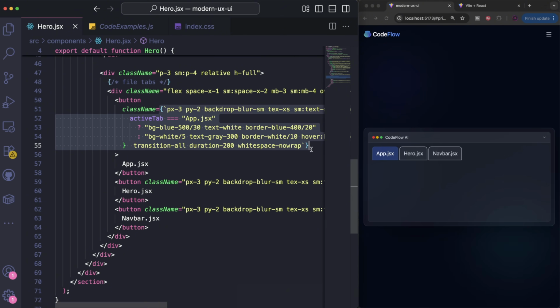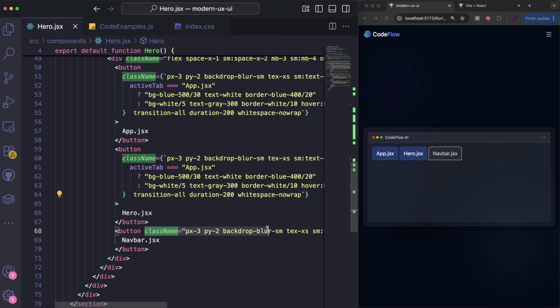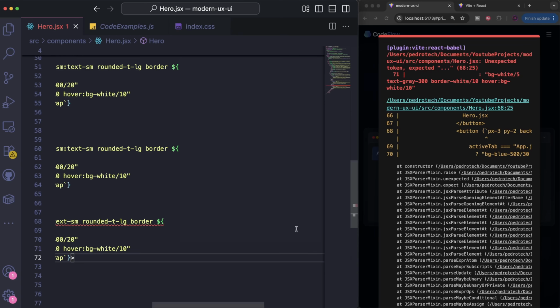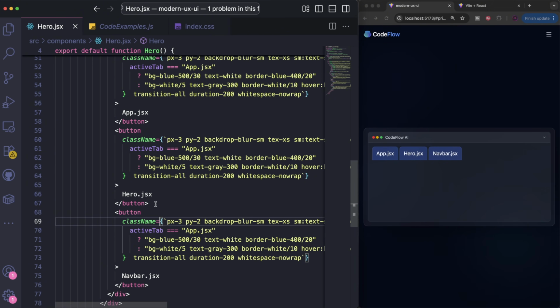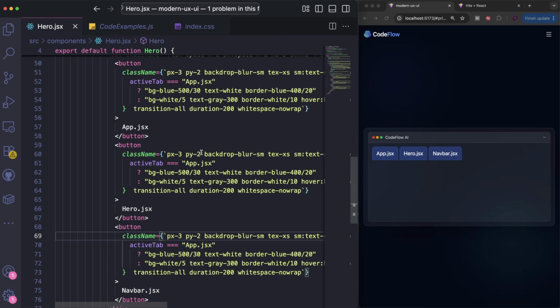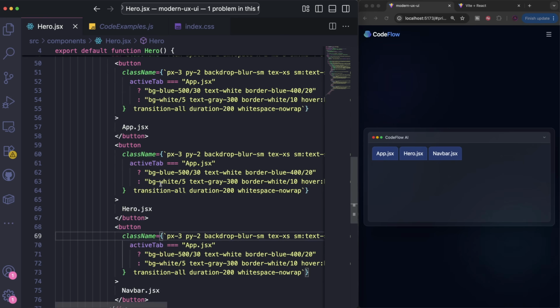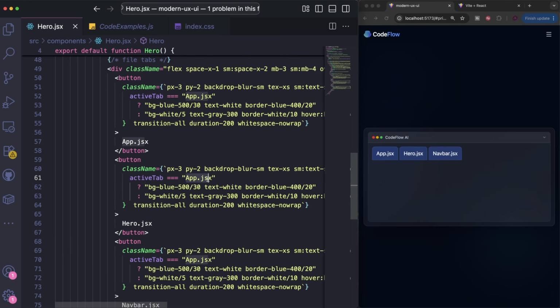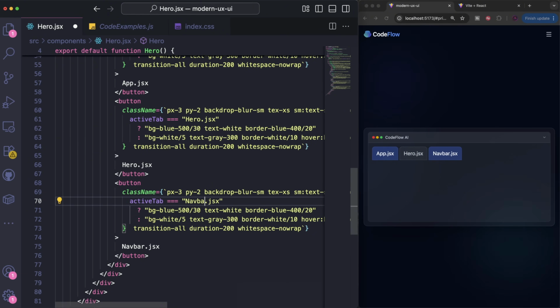And I'll apply this exact same styling functionality to all of the different buttons. So we'll apply it here and we'll apply it over here. Now I need to put a class name here and delete this. Perfect. Now there is clearly an issue because all of them became blue, but the issue is not with anything we did. It's just that when we copy this code, you need to change the values of the active tab here. So in this case, it's for the hero. So we change this to be hero. And in this case, we change it to be navbar.